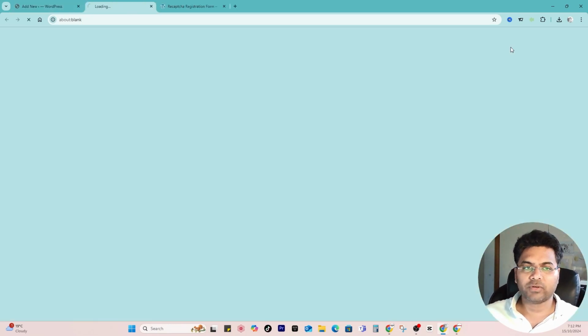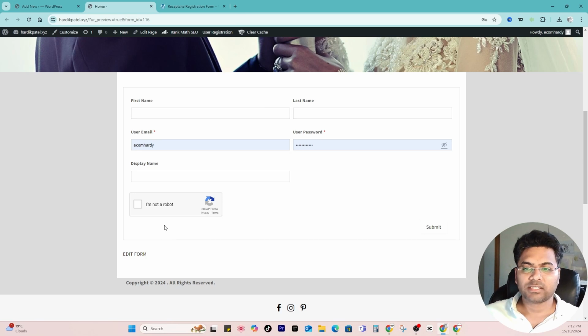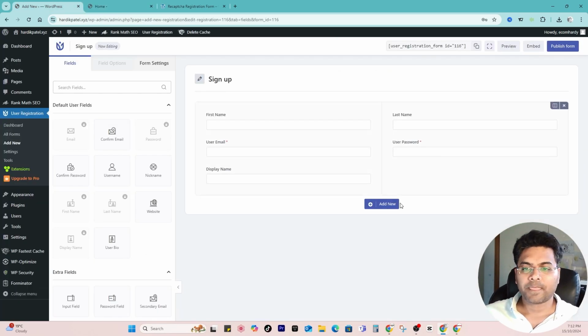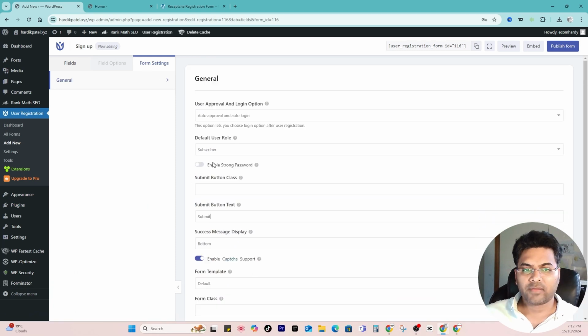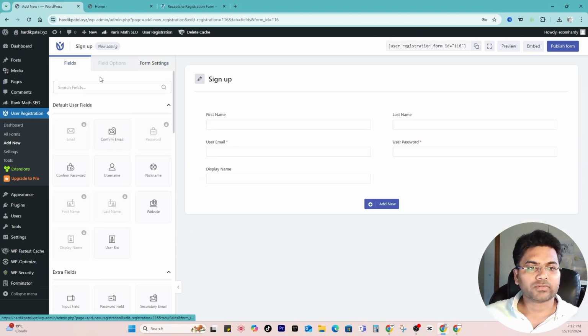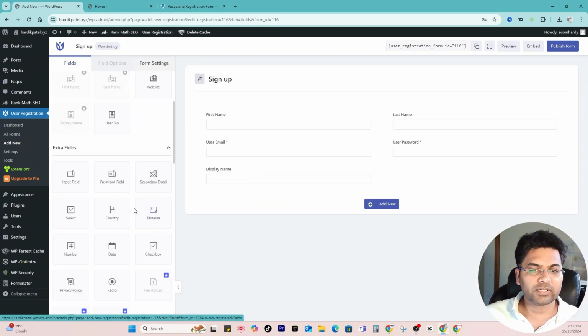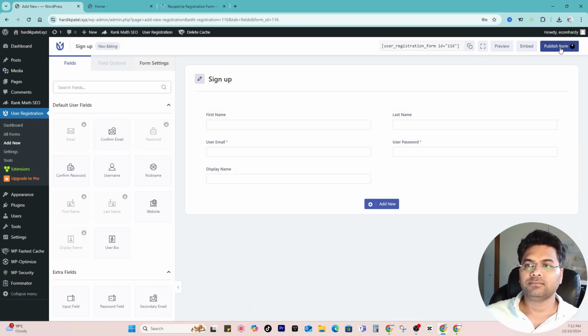You can always preview it. Look something like this one. Submit button is here. You can make few changes as well. So form settings, and everything looks good. So field, and here are the field options. If you want to add any more fields you can always add. This is the form. So this is the user registration form.